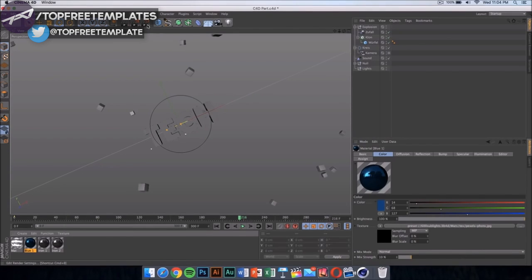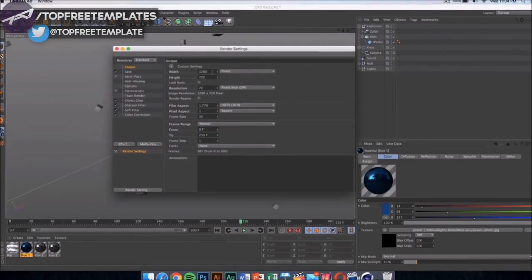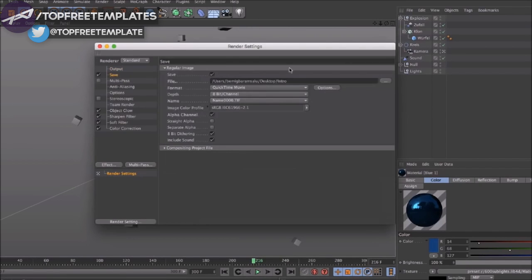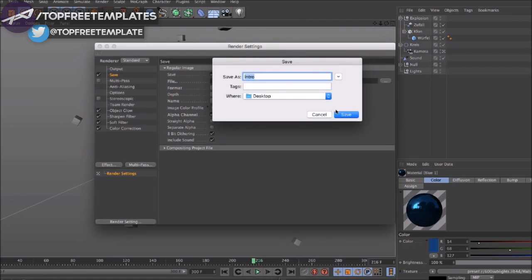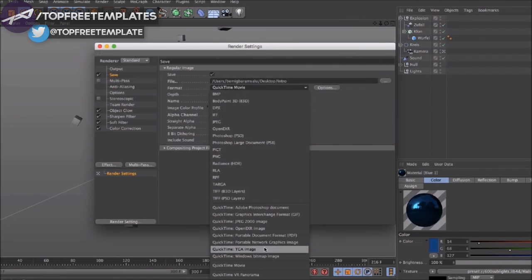So once you have done that, what you have to do is click here again onto your render settings and make sure it's 1280 by 720 if you have a good computer, and if you have a really good computer, you can go ahead and put it on 1920 by 1080. That would be 1080p. And then what you have to select is where you're gonna save your file. Mine is gonna be on my desktop, and then format should be set on QuickTime Movie.